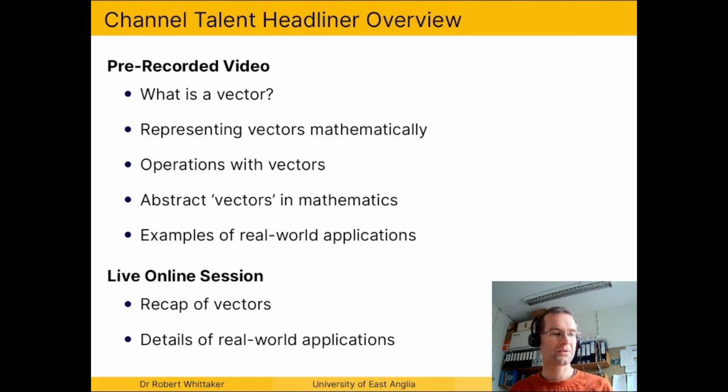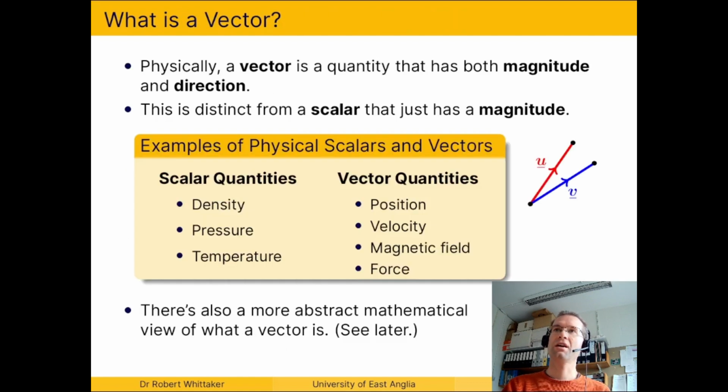So what are we going to cover? Well, in this pre-recorded video, I'll be talking about what vectors are and how we can represent them mathematically. I'll tell you a little bit about some of the mathematical operations that we can do with vectors before going on to talk about something known as abstract vectors in mathematics. And I'll finish up with some examples of real-world applications of vectors. Then later on in the live online session, I'll have a quick recap of some of the things that I've covered in this video before going on to look in detail at some of the real-world applications of vectors. Okay, so let's get started.